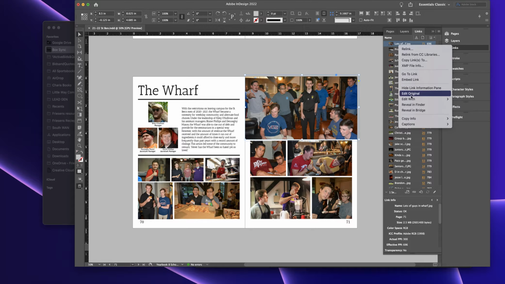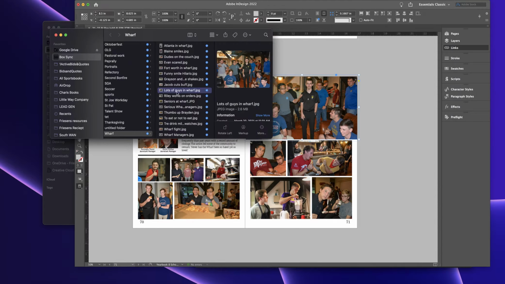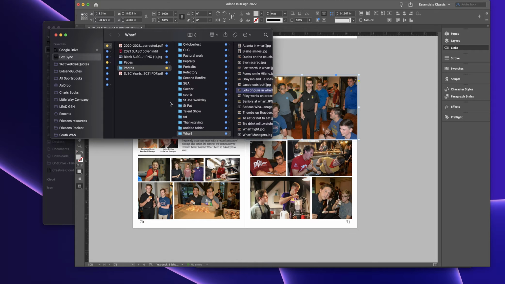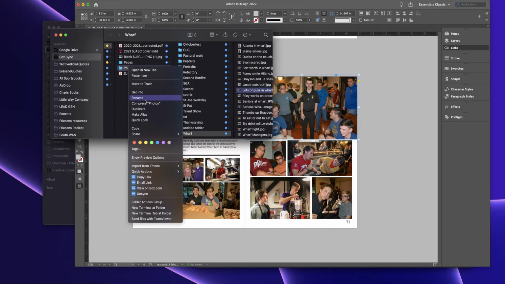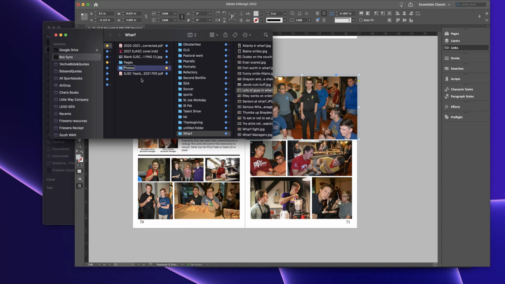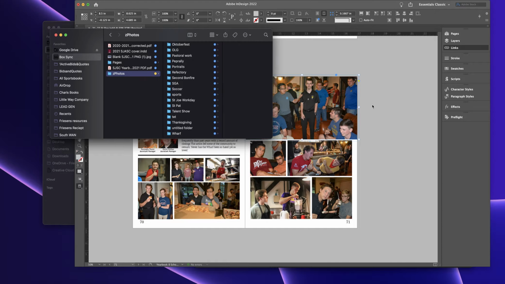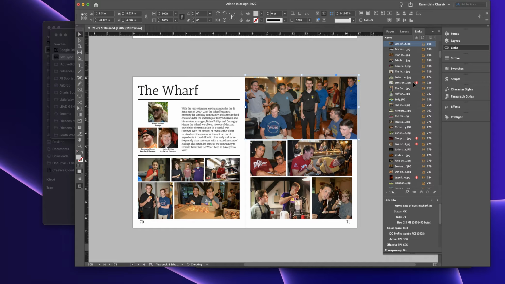So what I'm going to do is hit Reveal in Finder. I'm going to pop up where that thing is located, and I'm just going to briefly change the name of this folder, and this is going to break the links in this document. It's going to be like, whoop, where did that photo go? Because I changed where this thing is located, right?